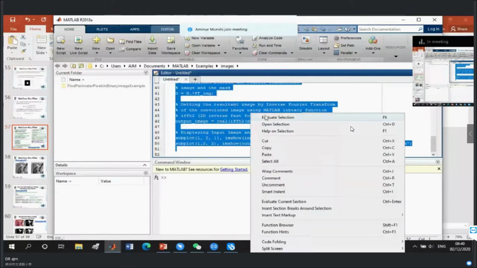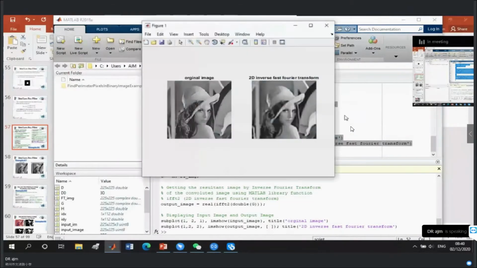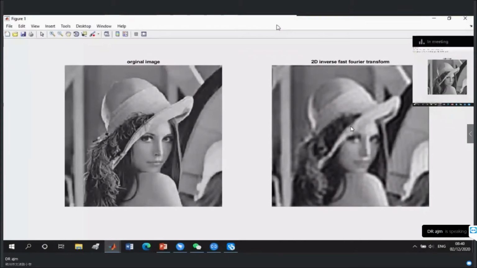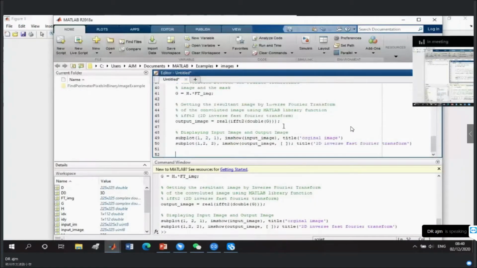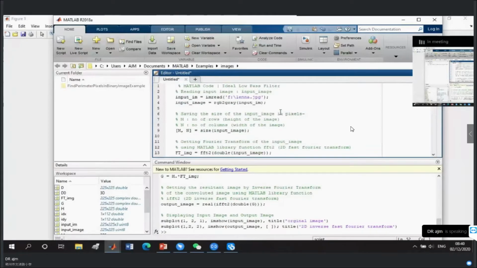Which picture do we work with? We work with Lena. You can see the 2D inverse fast Fourier transform as well as the original image that we had, and you will see the effect of Fourier transform on that. How I have done that coding, it's like this. I put some comments for you that you can read, and from now we will have the same process for the rest of this filtering.